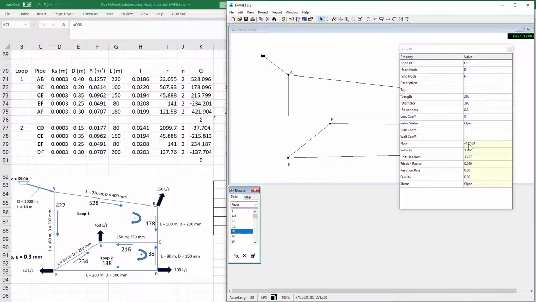DF, 138 effectively. Here's the 138 for DF, and of course the minus here means the same thing that it does in the spreadsheet. It means anti-clockwise, and so the minus flow rate just means it's the opposite of the clockwise direction. So far so good. AF, our calculation from before was that pipe would have a flow of 422, and it's saying the same here, 422, the minus sign because it's anti-clockwise. And EF, 234 liters per second, 234. All right, great. So the flow rates match up. Now we want to compare it to the pressures.